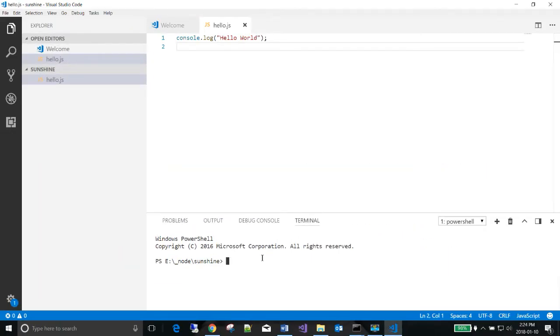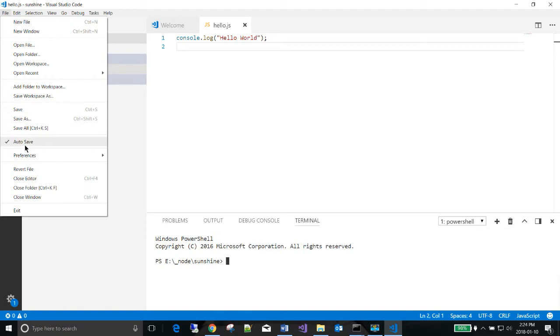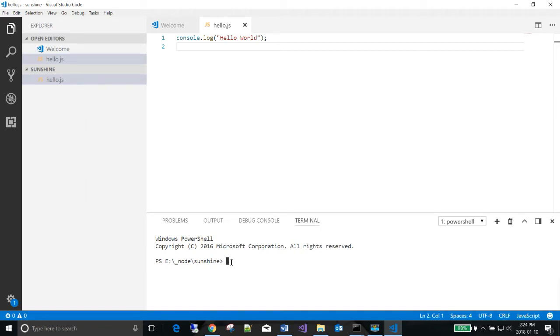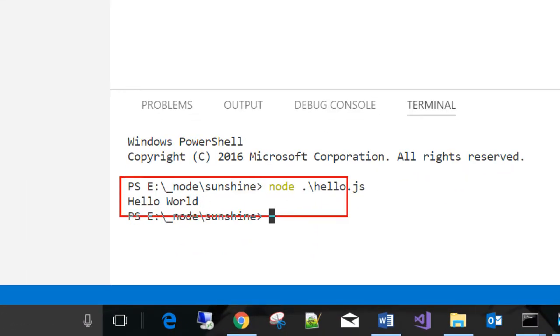Now, in here, if I want to execute the application, of course, remember always to save. But what I did was I checked this autosave option under File in Visual Studio Code. That way I don't really need to remember to save because it does it automatically. Now, to run this app, I would type node followed by the name of the file. In my case, it is hello. If I hit enter here, you can see that it comes back with the result hello world.